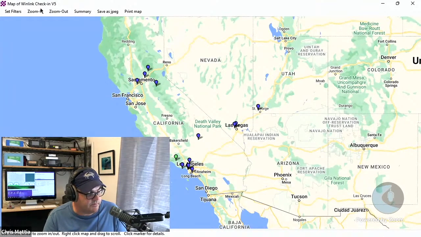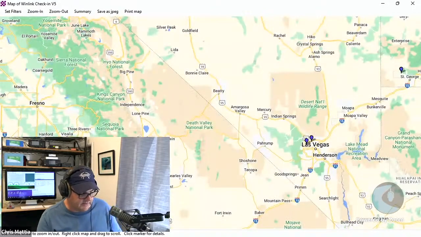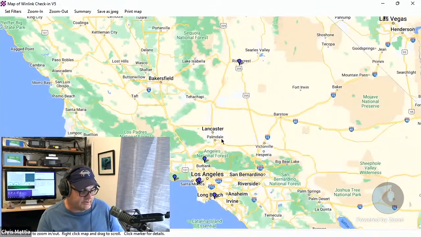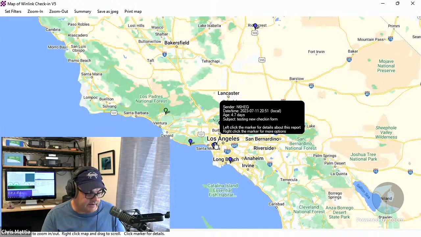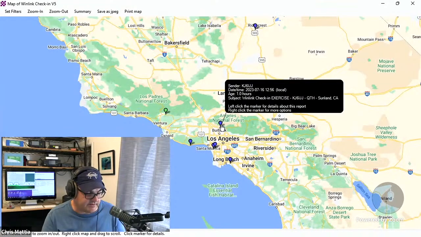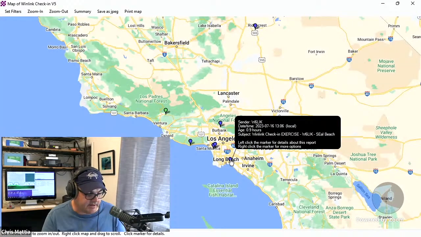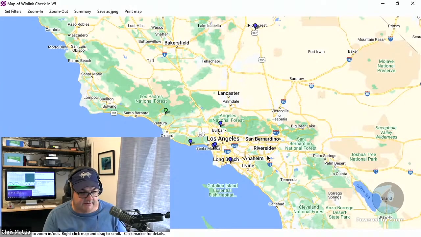Now we'll go zoom in just a little further into Southern California. That's up in Ridgecrest. Great to see you there. Looks like we've got Logan here, and quite a few more stations joining us. There's Craig, KJ6IJJ, and Midge joining us. Great. Thanks a lot for joining us.